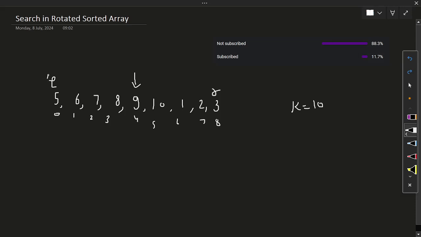So if you observe, the left hand side is sorted. So we will have a sub array which is sorted, either left hand side or right hand side. So in this case, the left hand side is sorted. So we will write it like this. If array of L is less than or equal to array of mid, which means left hand side is sorted.